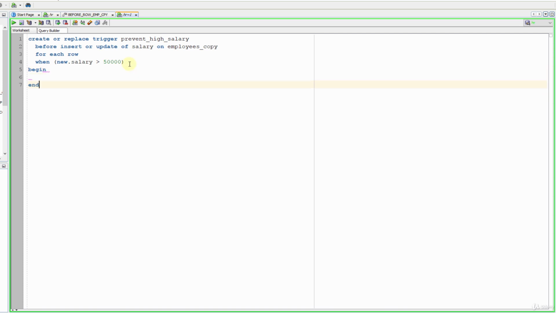Begin and end. Since the only job of this trigger is preventing the high salaries, we can simply raise the application error with a specific message. Raise application error, minus something like that. And our message is: a salary cannot be higher than 50,000. Great. Now let's create our trigger.